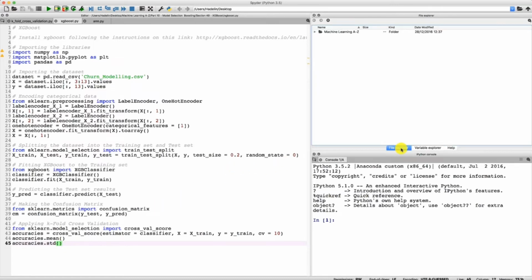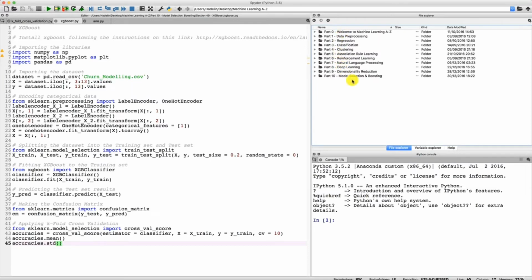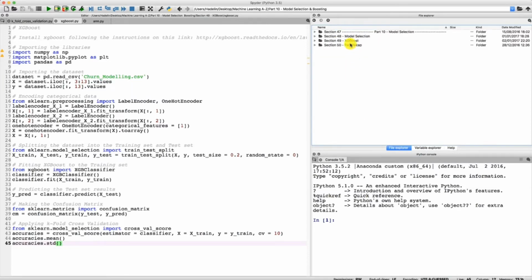So very quickly, let's go to File Explorer, to our folder, Machine Learning A to Z, Part 10, and the last section of this course, Section 49, XGBoost. So again, congratulations for being here. Let's go inside. That's the folder. Make sure that you have the churn modeling CSV file, and if that's the case, you are ready to get your coffee and execute this code.